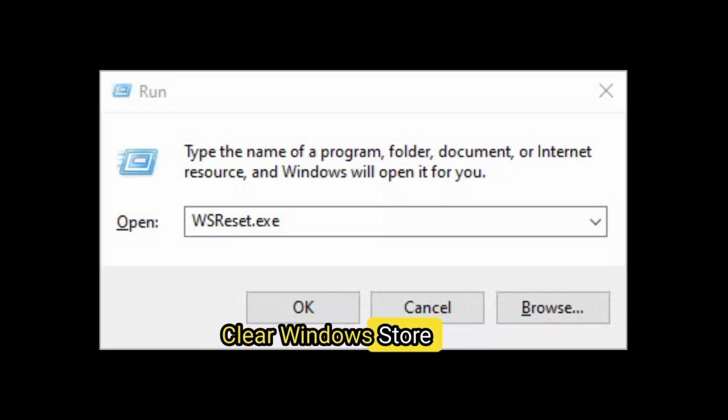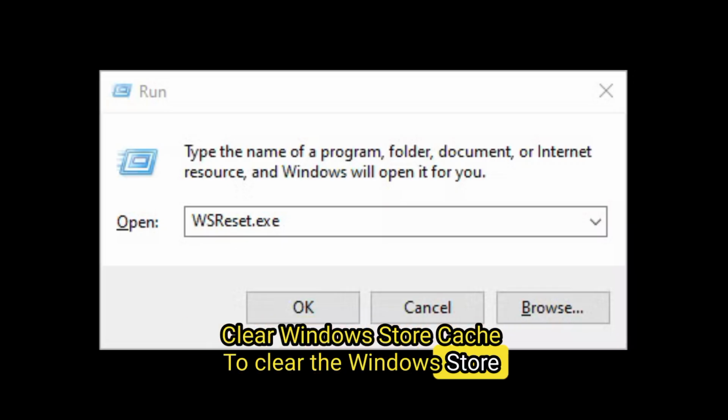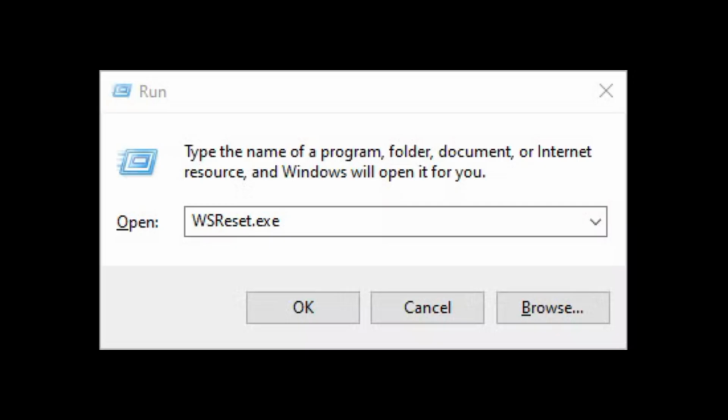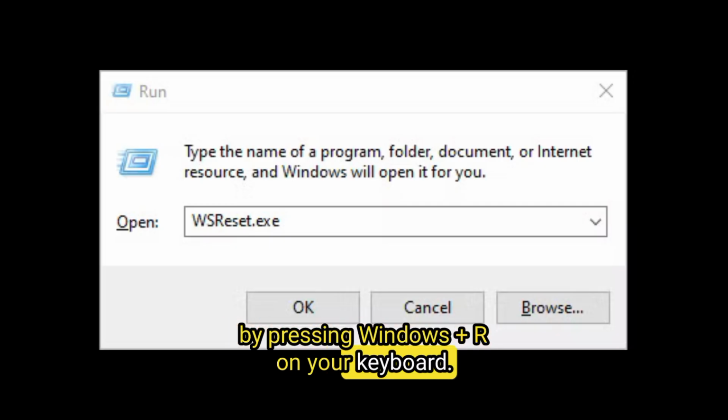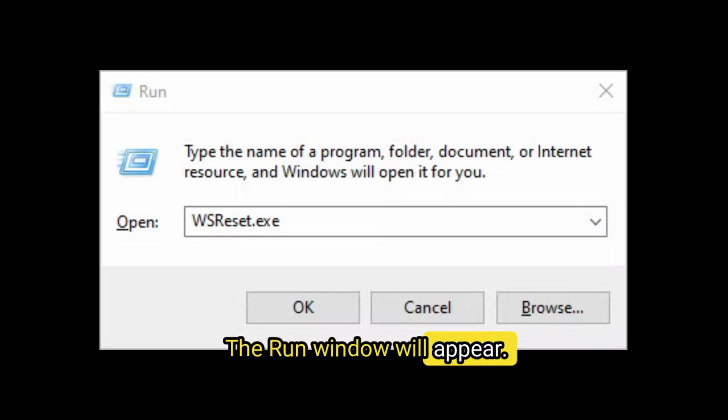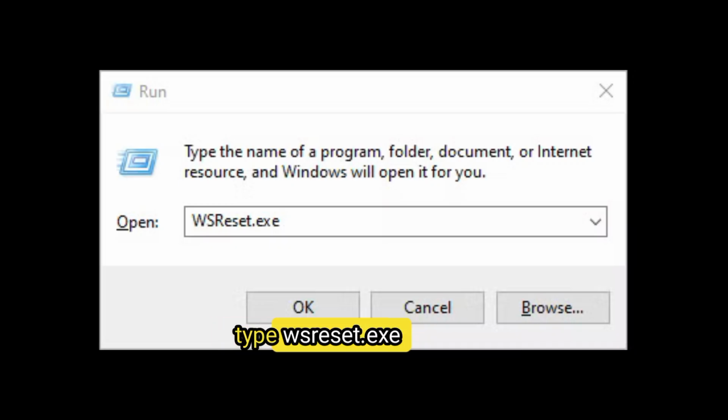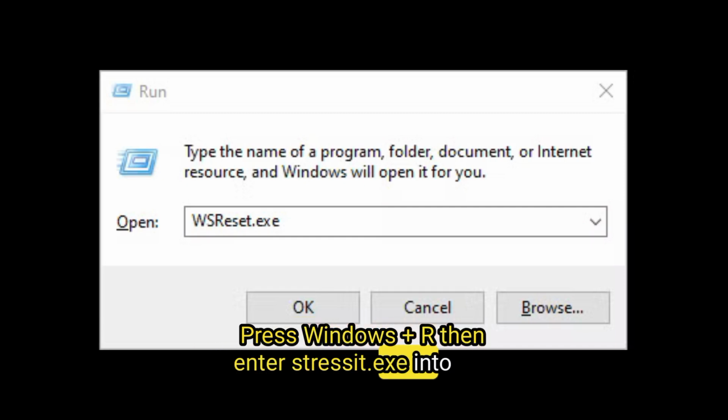Clear Windows Store Cache. To clear the Windows Store cache, open Run by pressing Windows + R on your keyboard. The Run window will appear. In the text box next to Open, type wsreset.exe and then click OK.